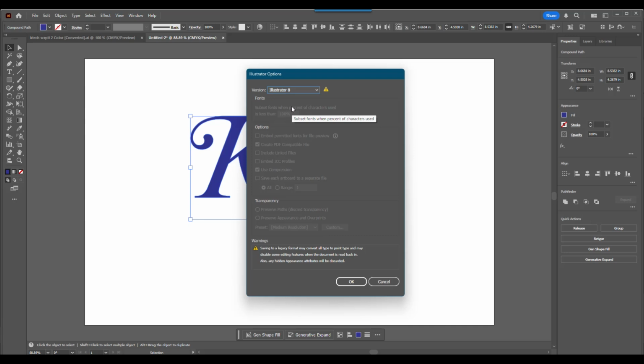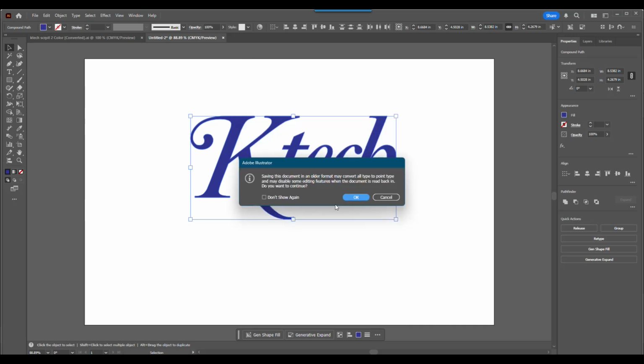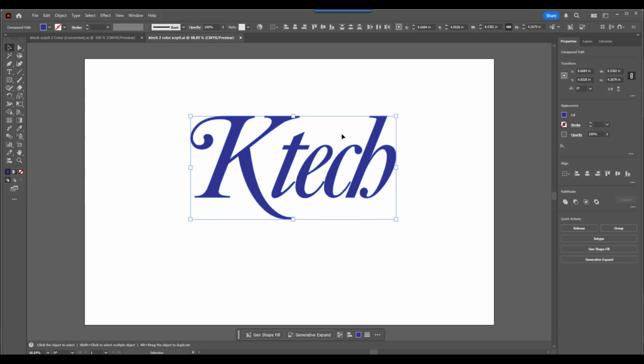Okay, it works, and so just version 8, save it, because you're going to get that warning message saying some stuff can be lost. Yeah, it's worked for me. Once in a great while it doesn't work, depending on how the artwork is. But this is very simple artwork. Okay, so we did that.